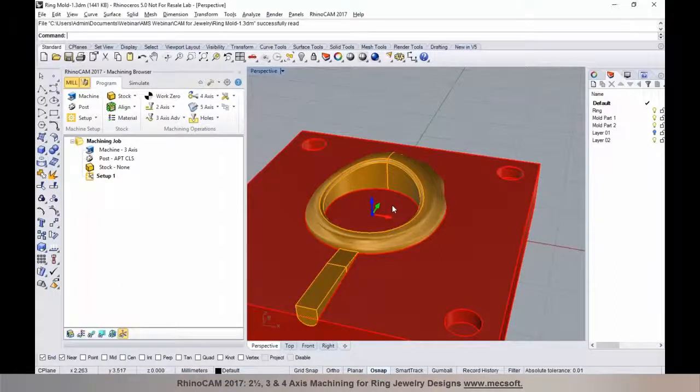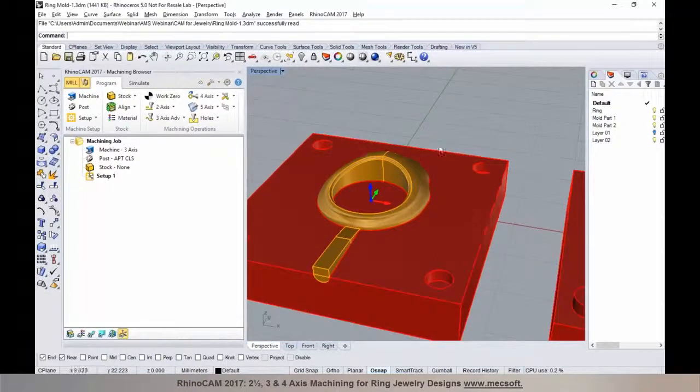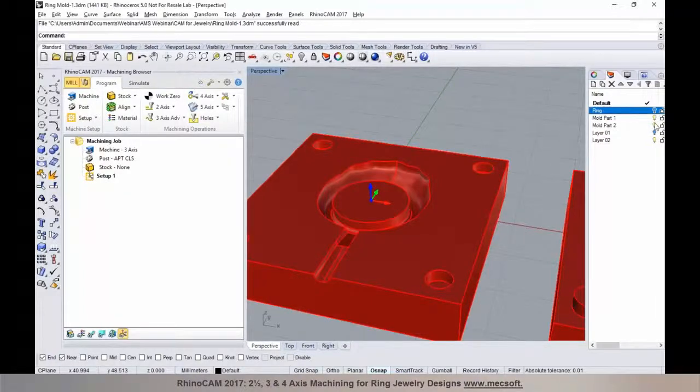This could be done in Rhino. You could be doing it in SolidWorks. You can create these designs, or you could be using any CAD system of your choice, and then you can import those designs into it. So I actually have the ring model and also the actual mold halves. I'm going to go ahead and hide these in the layers.